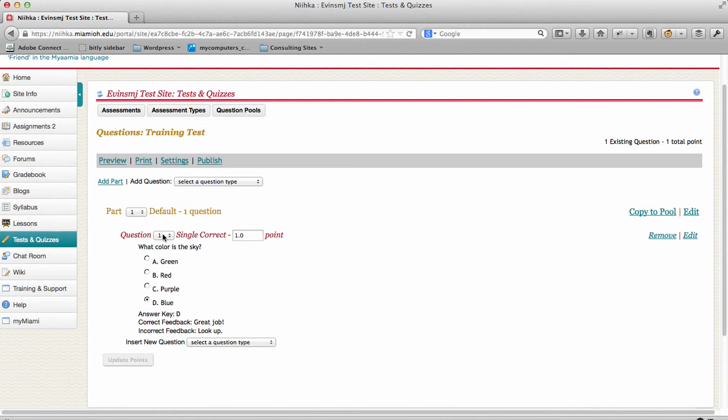And you'll see that question 1 is a single correct with 1 point, and this is the question with D being the correct answer. You can also see the feedback given right below it. Then to go on from here, underneath question 1, you can say Insert New Question, and just continue down that path.